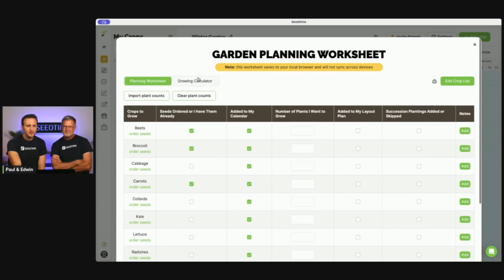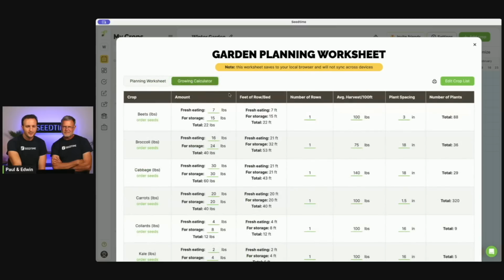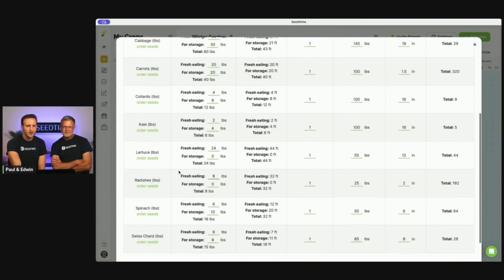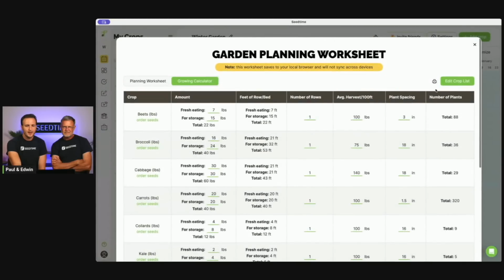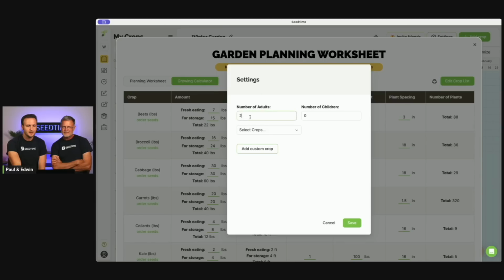However, for those who want to do a little more in-depth dive, we have put together a food growing calculator. And if you switch over to the growing calculator, it's going to take that same list of crops, and based on the number of people you put into the edit crop list. So if you open the edit crop list, there's the number of adults, number of children. So if I was going to do it 2 adults, a child is counted as 1/2 of an adult. So in my case, I have 3 kids, but one of them is only 1 year old. So they're not eating very much, right? So I might put in 2 adults and 2 kids.